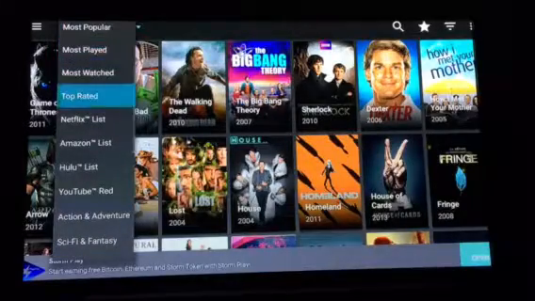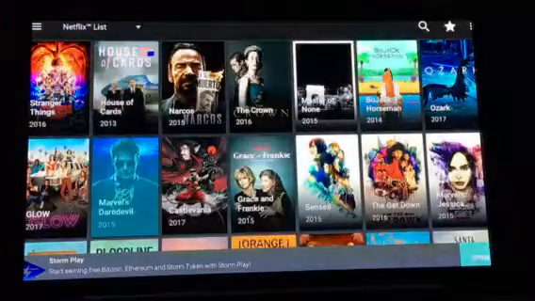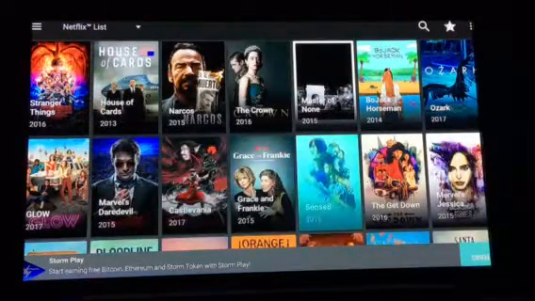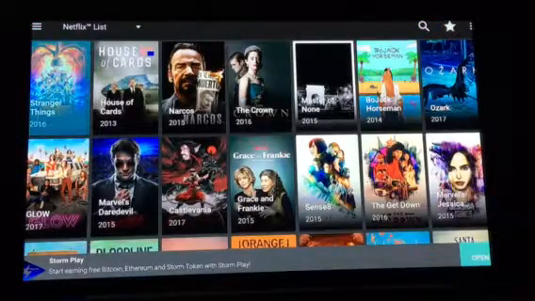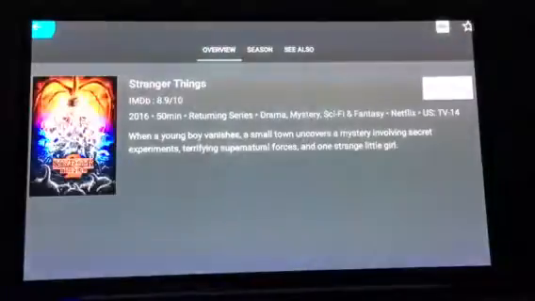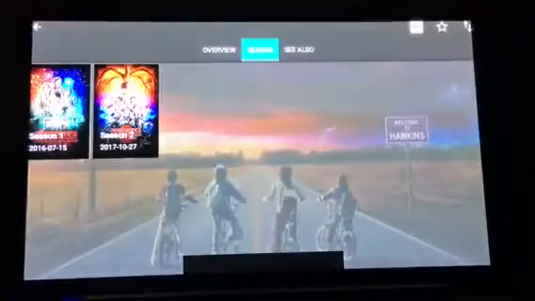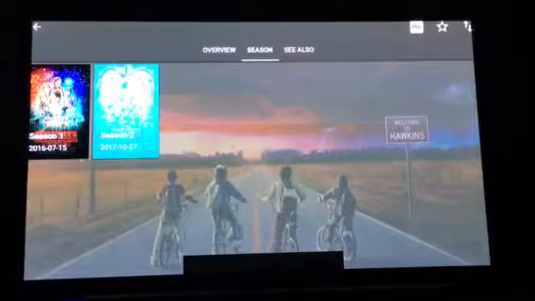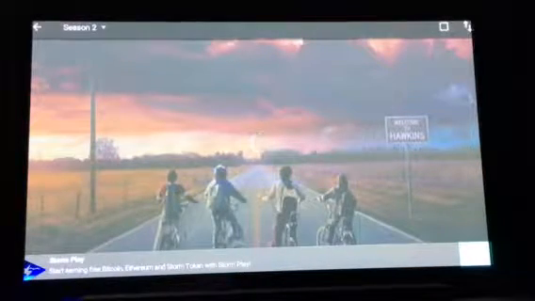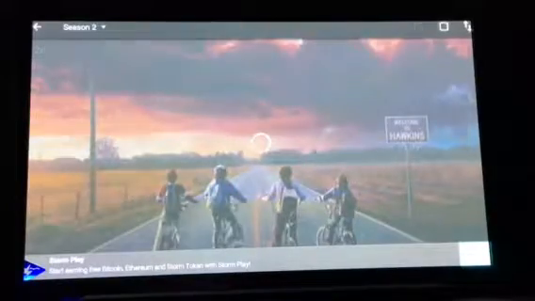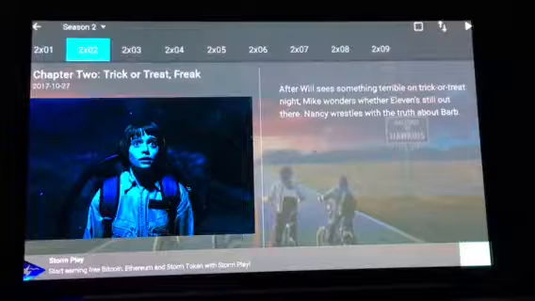And you can get it from a Netflix list. These are all the things from Netflix. Marvel, Stranger Things. Let's click on that. We'll click on a season. We'll pick season 2. They're working on 2 more. As soon as it comes out on Netflix, it is normally here almost immediately.